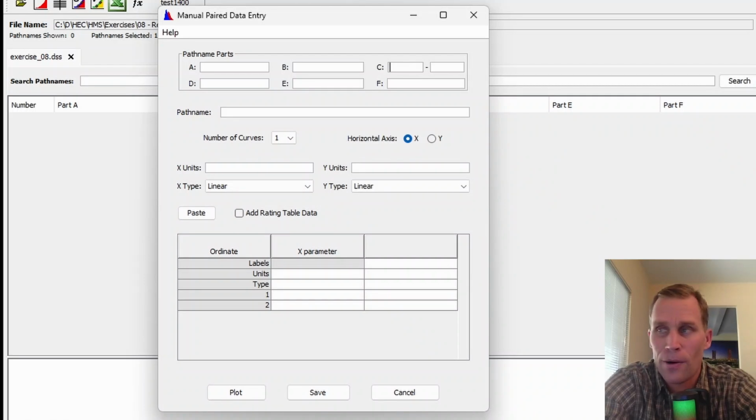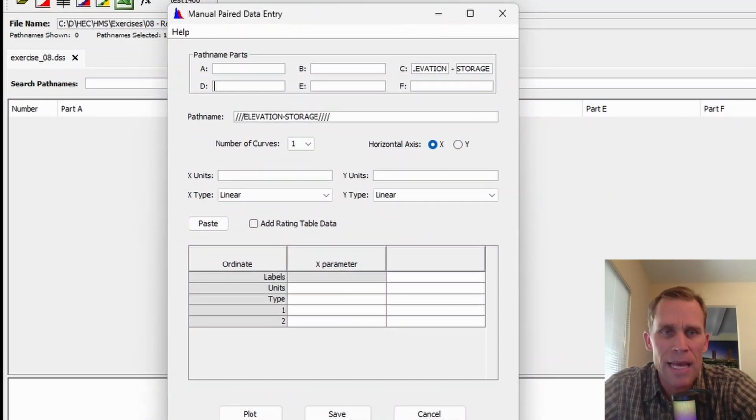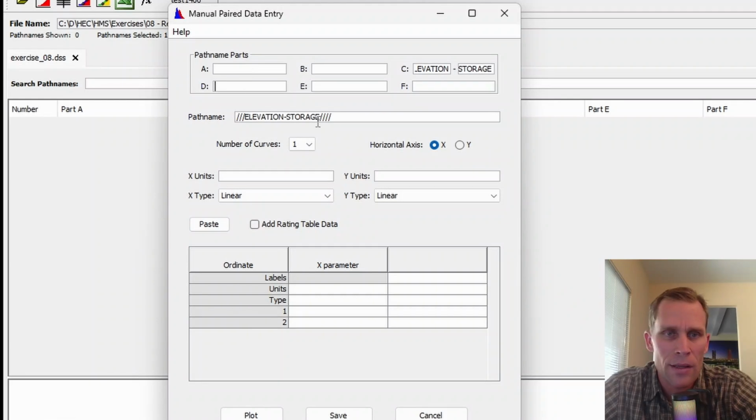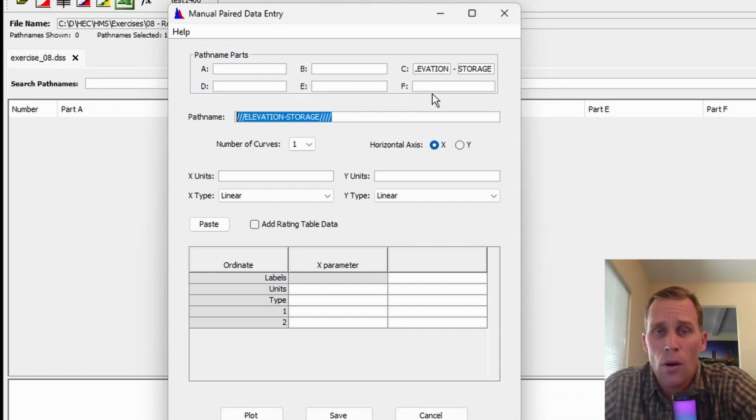I'm going to go ahead for part C and call it elevation storage. So as I tab to the next path name part, the path name will start getting built down here. This is really all I need is part C to know what it is. I don't need to define the project or the element. I mean, I can do that, but I think this is sufficient since I'm only going to have one paired data set representing elevation and storage for this project.